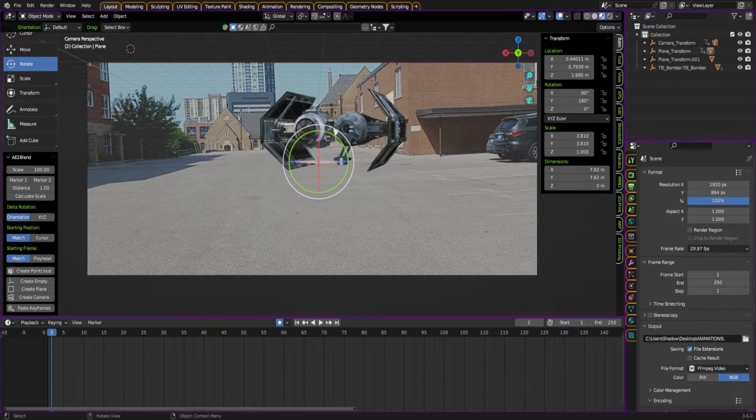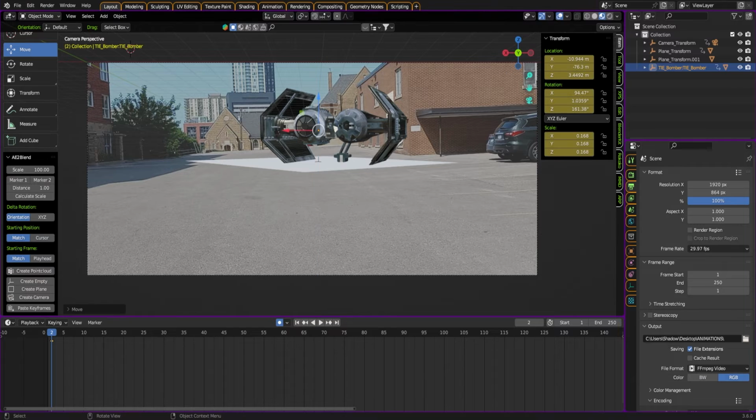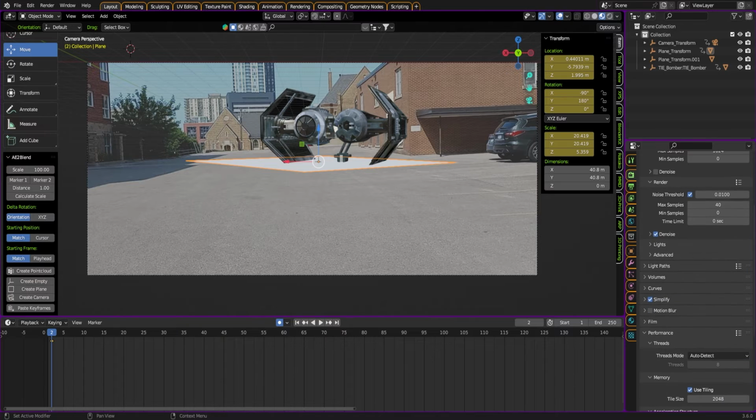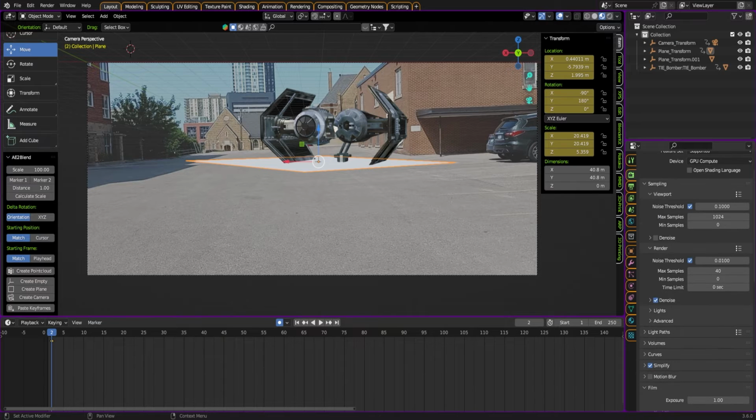We can even take this plane that we imported. We can stretch this up. So I'm just going to make sure my TIE fighter is all the way on it, not clipping through the ground, right? And what we can do is take this plane. We can come into our render tab. We can come all the way down to film. We can hit transparent, and that's going to make the background transparent, so we have to do that for compositing anyway, so I made you do that now.